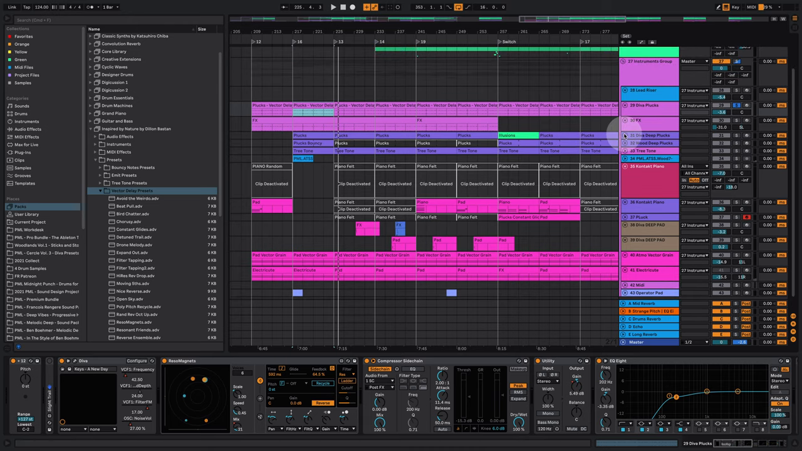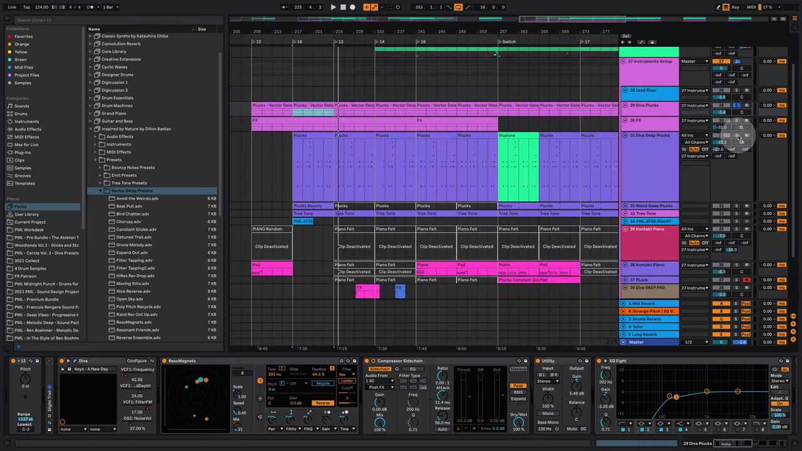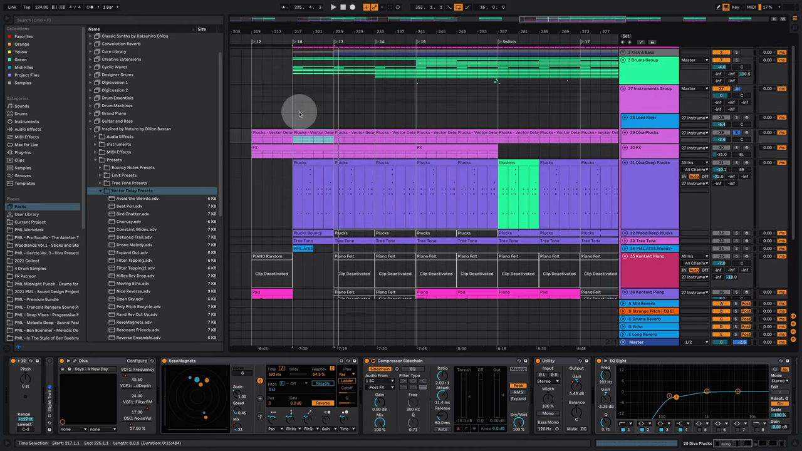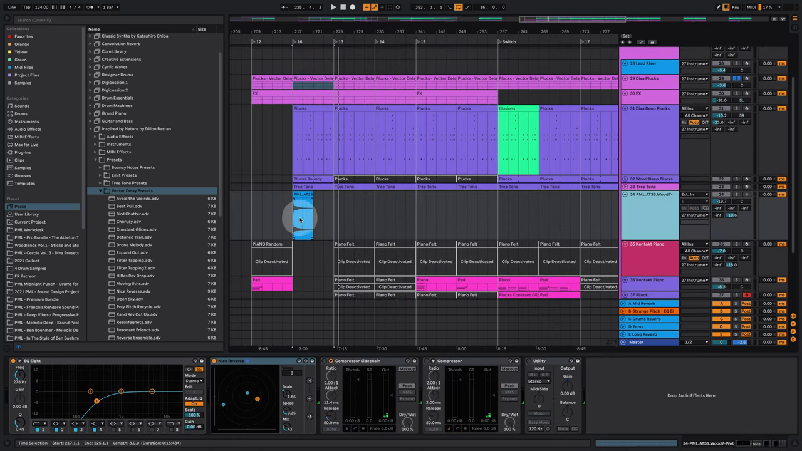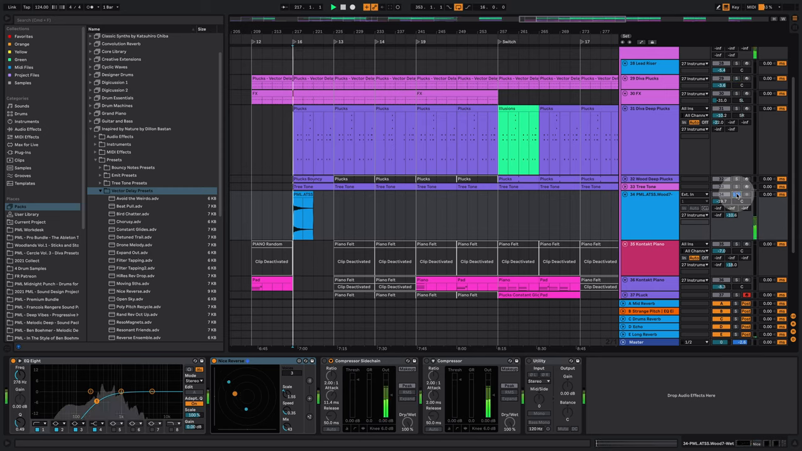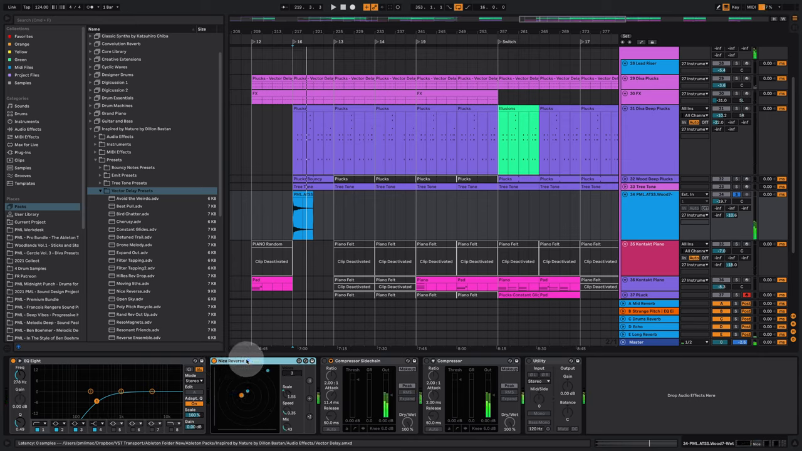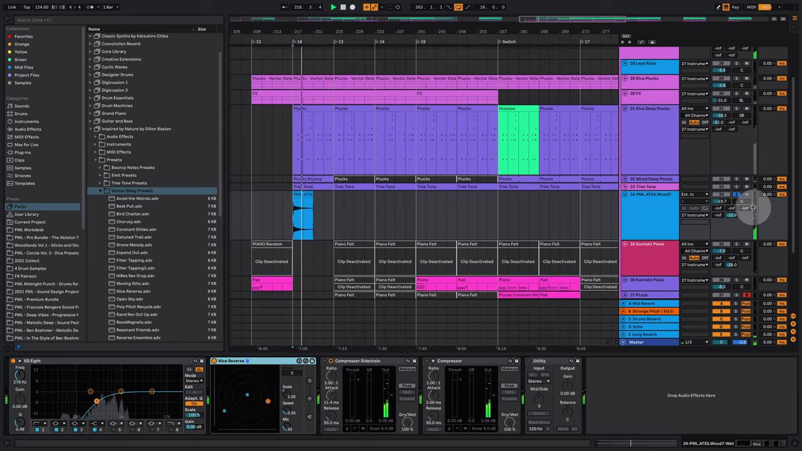And what do we have here? Let's play a bit. Let's look at this one. That's an impact. You're sending it through the long reverb, and now we have this nice reverse with Vector Delay as well. This is super cool.